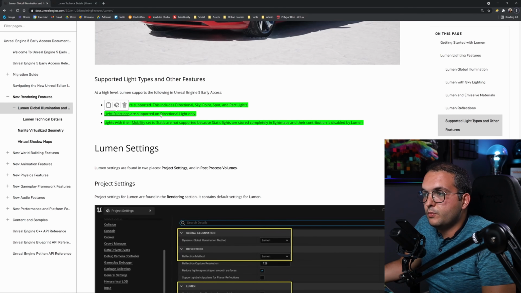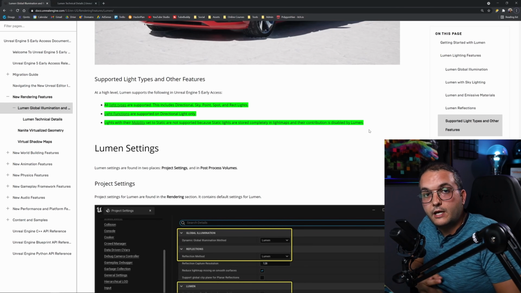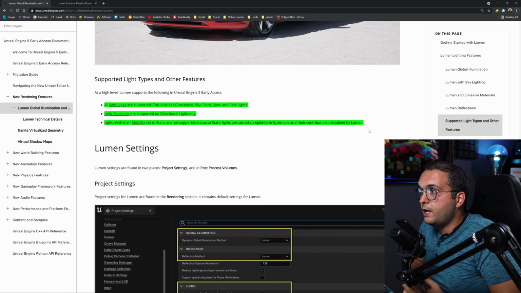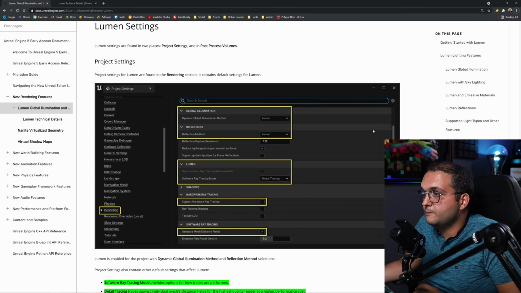Light functions are supported on directional lights only, and lights with their mobility set to static are not supported because static lights are stored completely in light maps and their contribution is disabled by Lumen. So as we said before, static lights are not supported, or your lights need to be stationary or movable, and you can also completely deactivate the static lights from the settings.